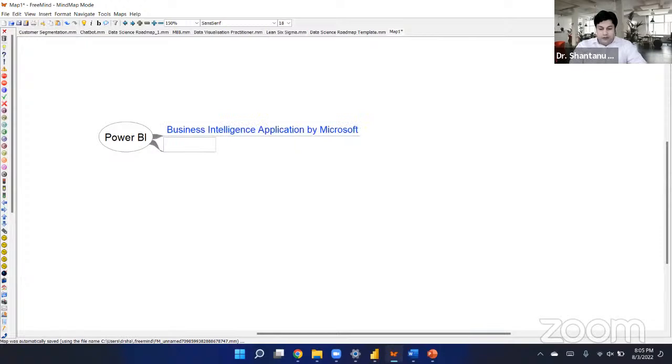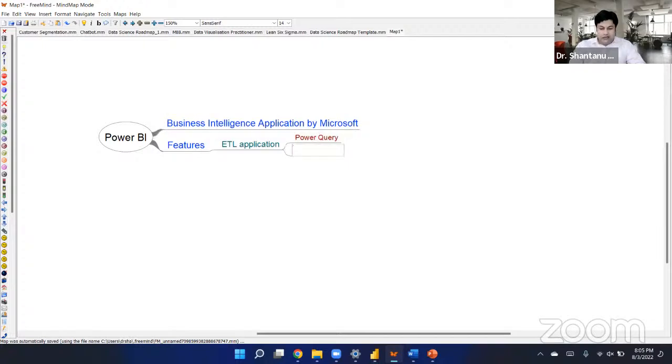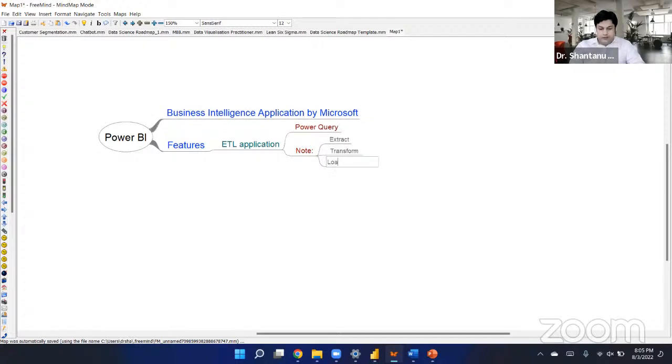If you look at Power BI, it has the following features built into it. One is an extract, transform, load application. Some of you may know of this as Power Query. ETL stands for extract, transform, load.